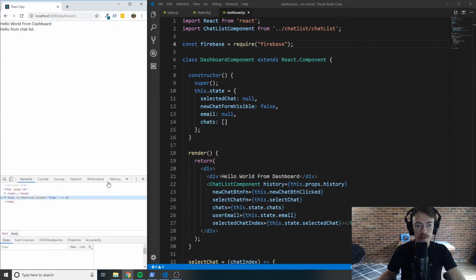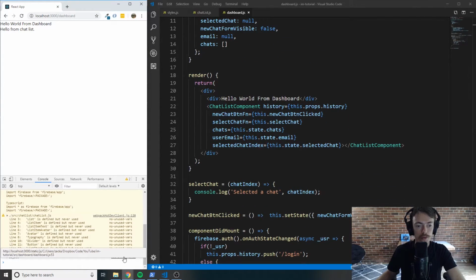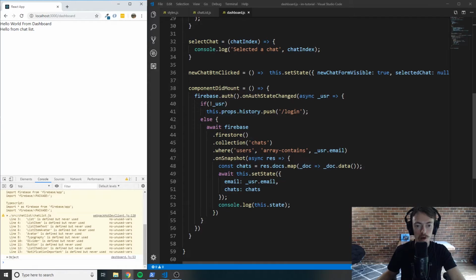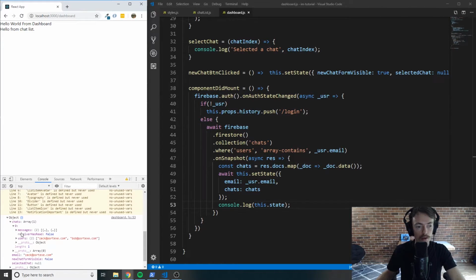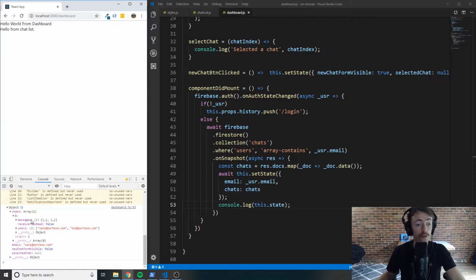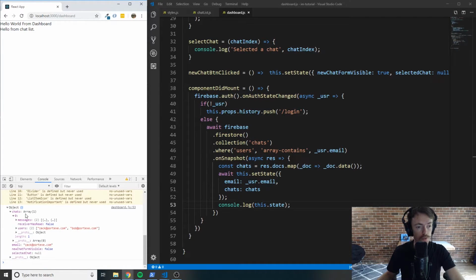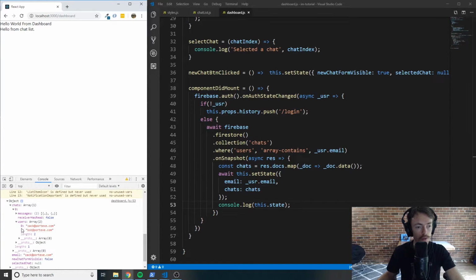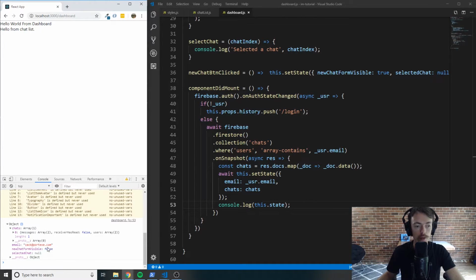Then I'm going to open the console, and you can see that on line 53 we're logging the state. Let's look at the state and see what we have. We have an array of chats, and you can see the chat between Bob and Zach, and it has an array of messages just as we'd expect. The receiver has read is still false, and the users in the chat are Zach and Bob. This is exactly what we were hoping to have.